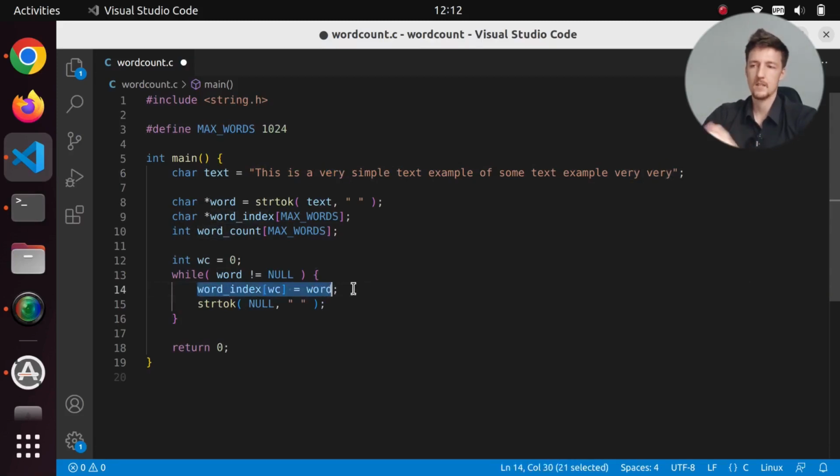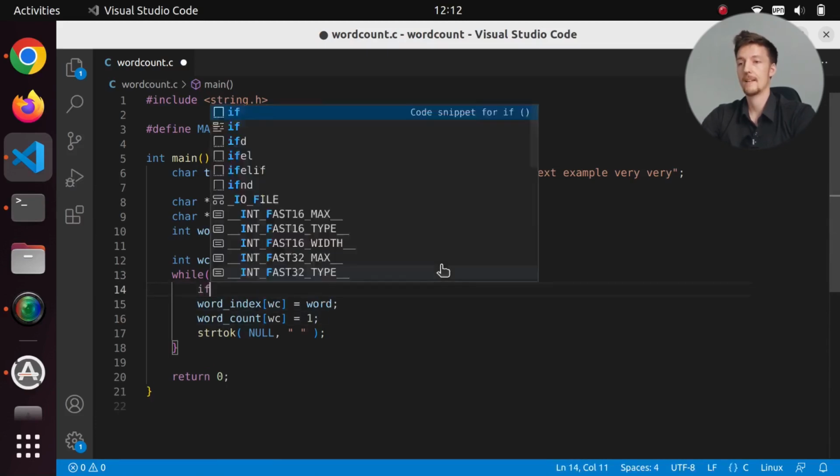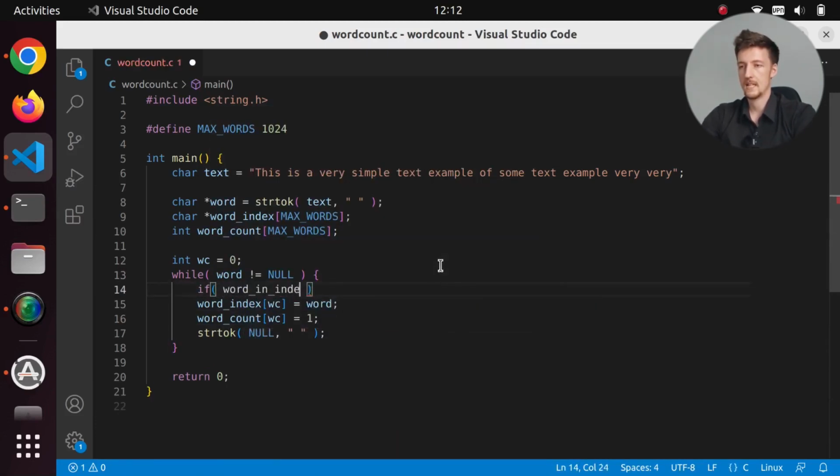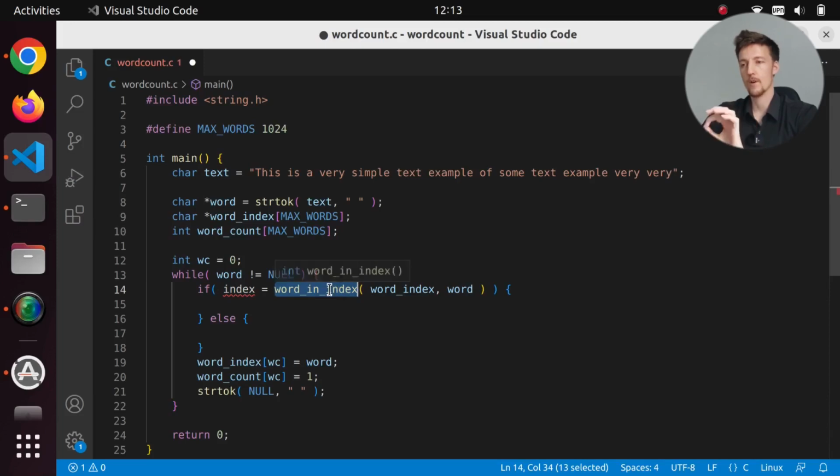But now of course we can't do this because then we will add every word here into that index, but we only want the unique words. So we should check if the word is in the index already, then we don't add it. Then we add the count. So in fact, we should have a word count wc equals 1 here. And we should check if word in index. Now this is not a built-in function, I have to create this. So let's put here the word index and the word. If it is in the index, I should in fact say that index is that. I have to get the index of the word from this function.